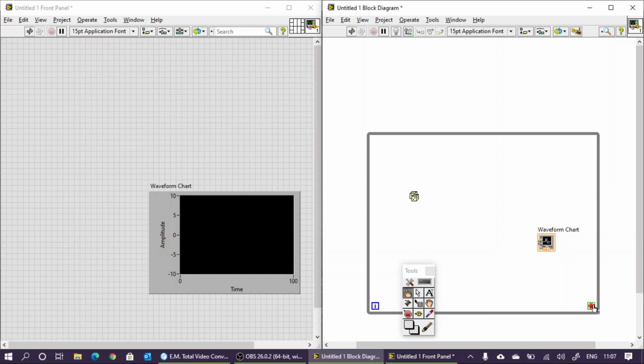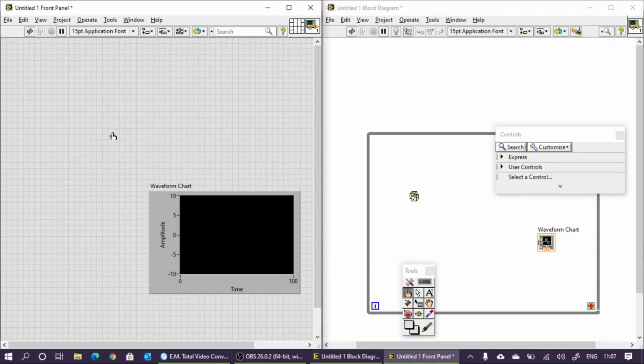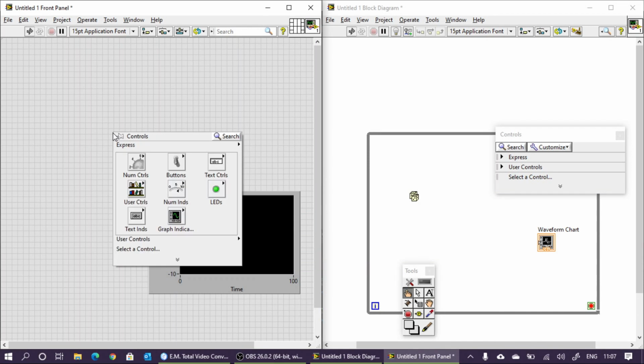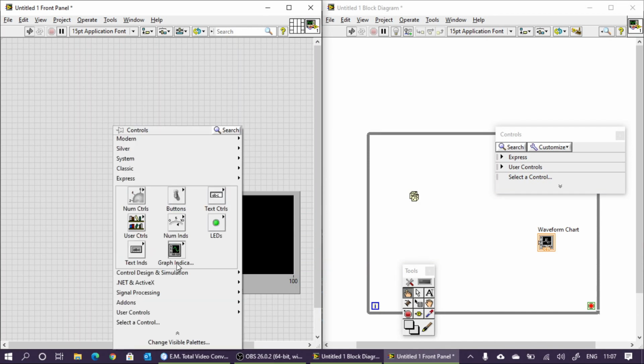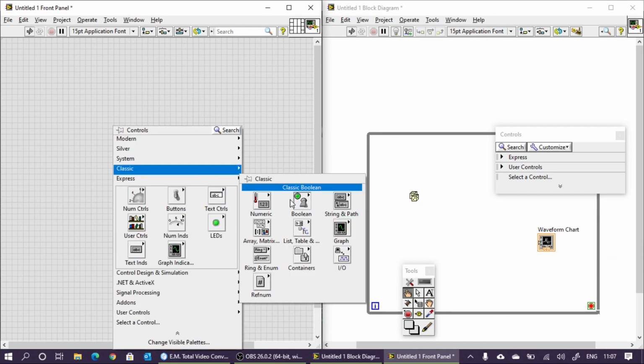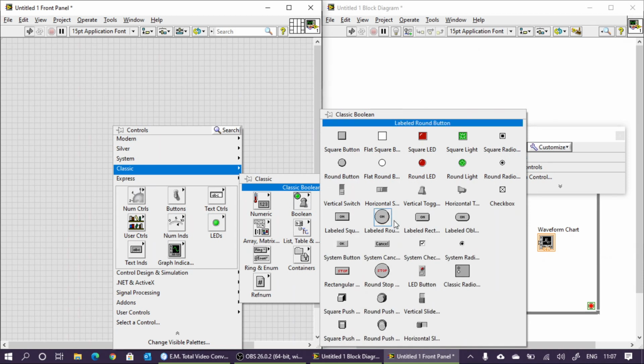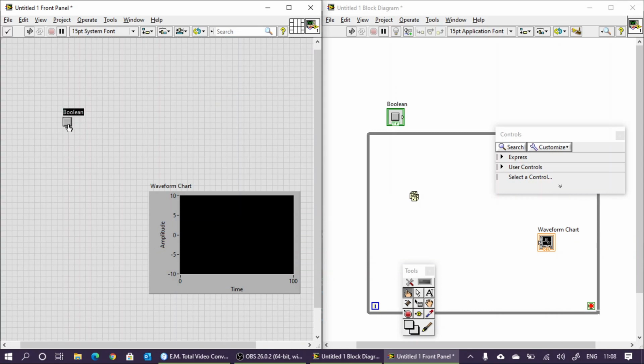Okay, so now I need a stop condition. For that purpose, I am going to select a button here. So go to the front panel, click the right button, click this double arrow, go to Classic. Here we have Boolean. I am going to use this square button. Okay, so that one is selected.